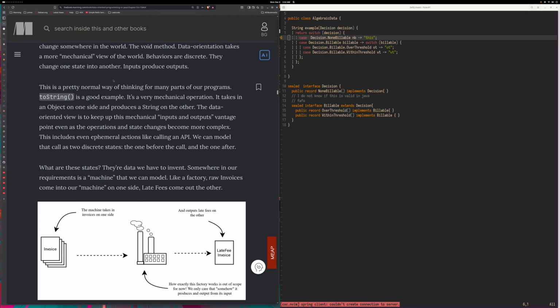This is a pretty normal way of thinking for many parts of our program. ToString is a good example. It's a very mechanical operation. It takes in an object on one side and produces a string on the other side. A data-oriented view is to keep up this mechanical inputs and outputs vantage point, even as the operation and state changes become more complex.